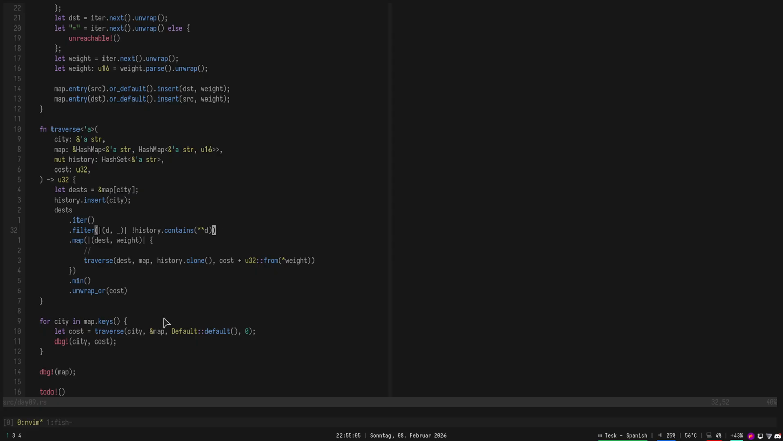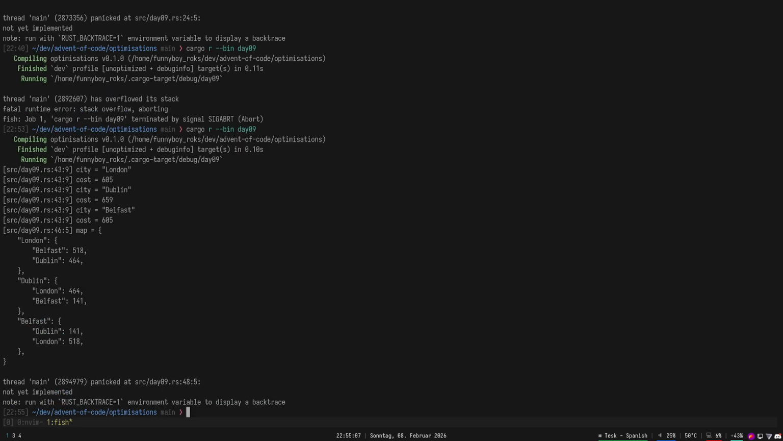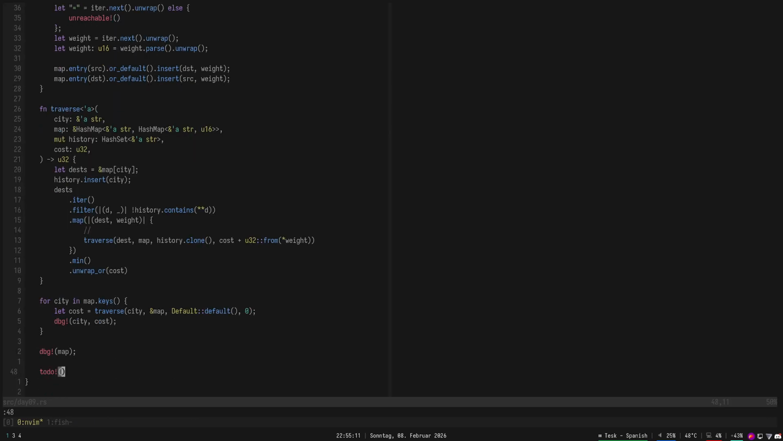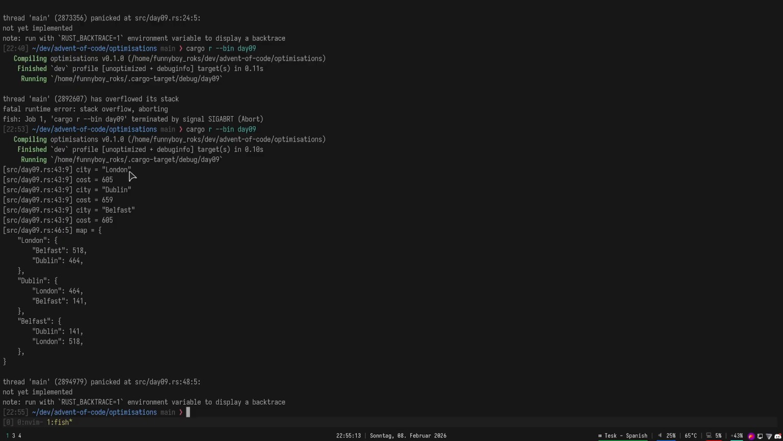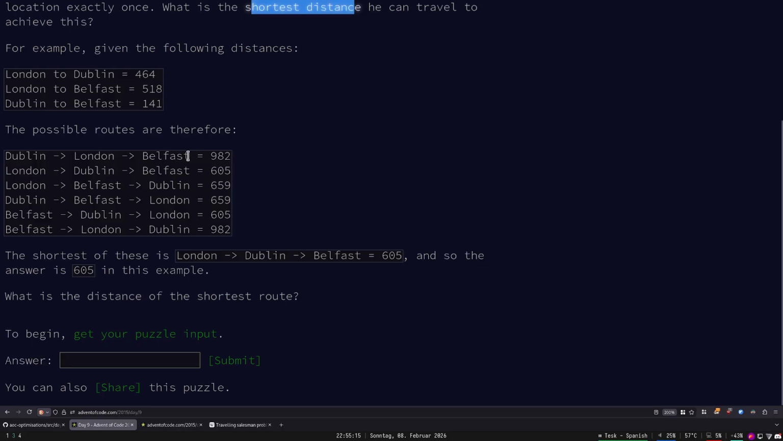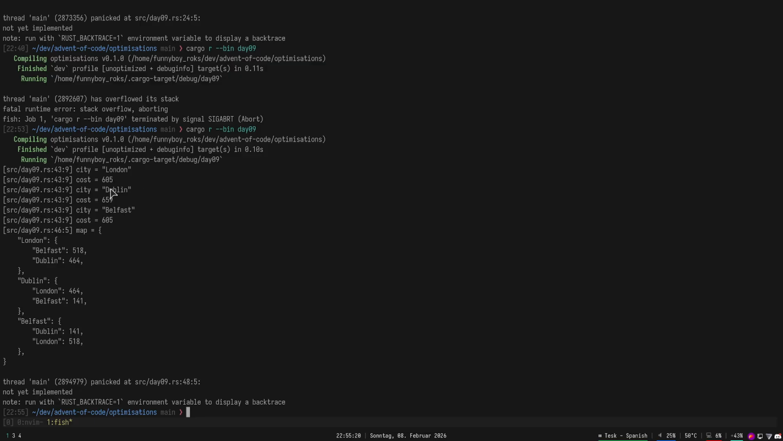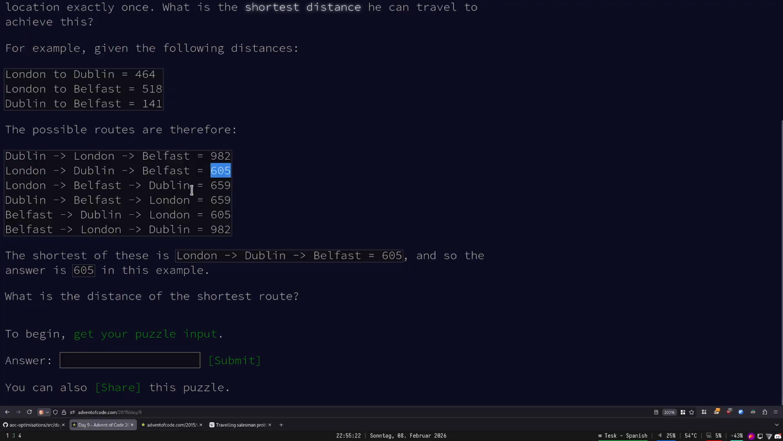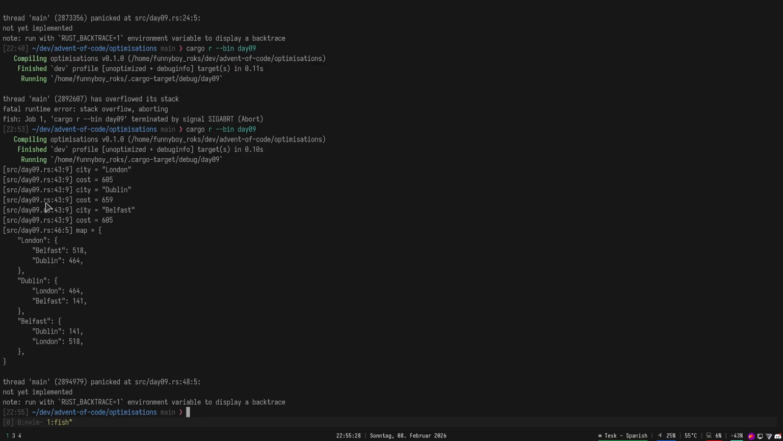Okay, so with this, we get line 48 to do. Great. So from London, our cheapest is 605. I agree. From Dublin, our cheapest is 659. So we either have 659 or 982. From Belfast, our cheapest should be 605. Cool. What if we run this on the real input?